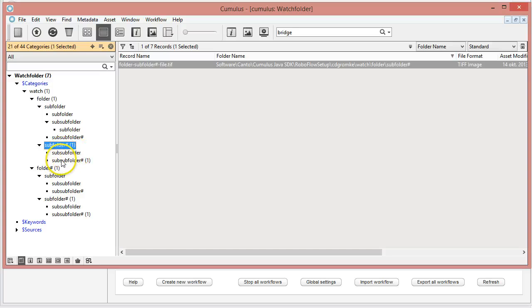Here it's B folder, but here is B folder hash, and so here it's fine, here it's not fine because it ends on B folder, and here it's the same, and here is the same. So that's why it catalogs what it catalogs.